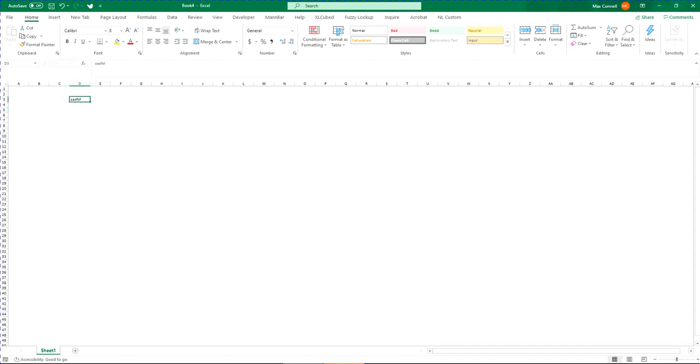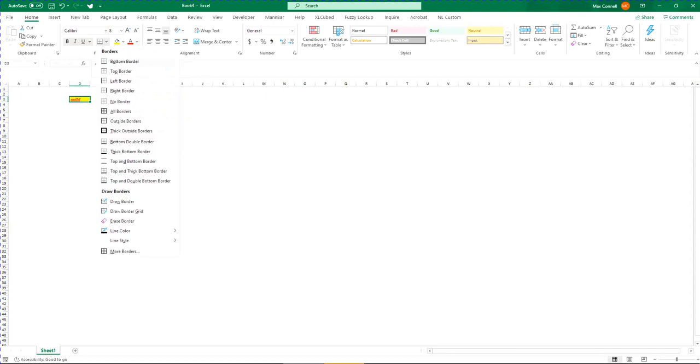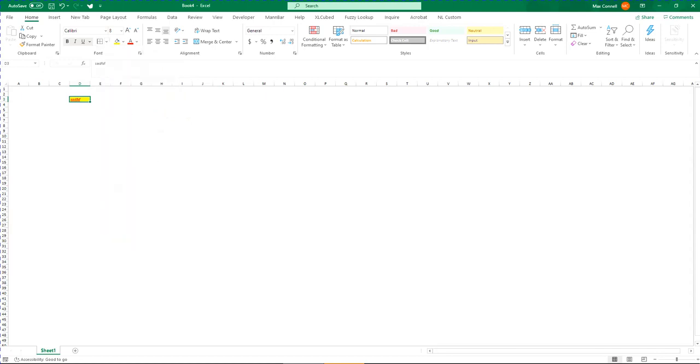So we can make this bold, italicized, underline, change the size of the font. We can fill a color and choose a color. We can put different lines around it, like that. We'll put all borders around it. We can also change the alignment in here, depending on how it moves the text around. We can merge a few cells. We just select that with the mouse and press merge and center.